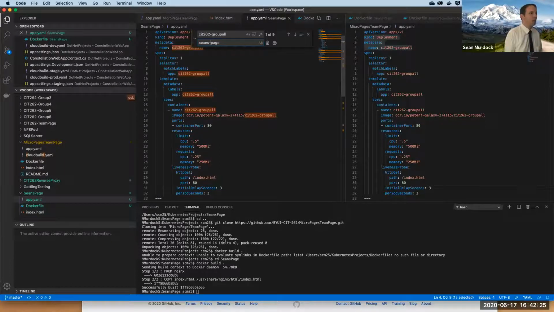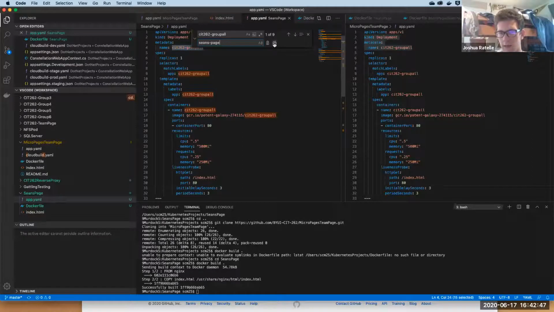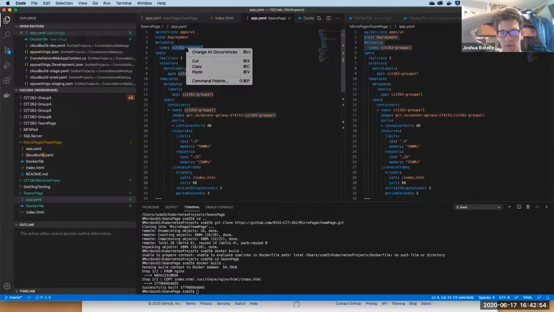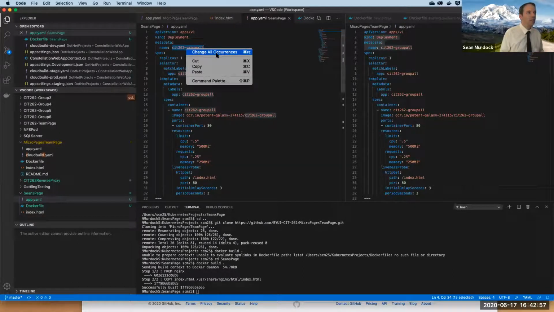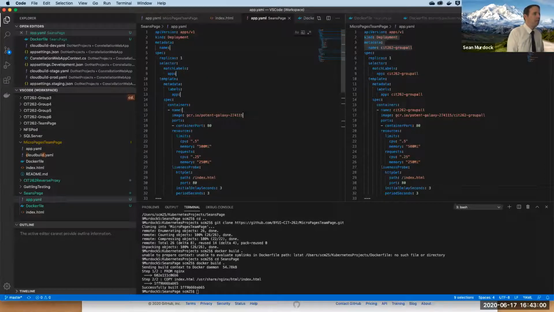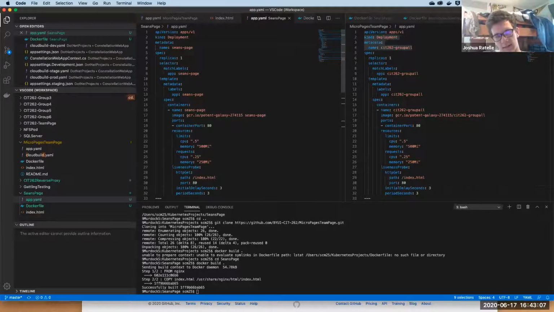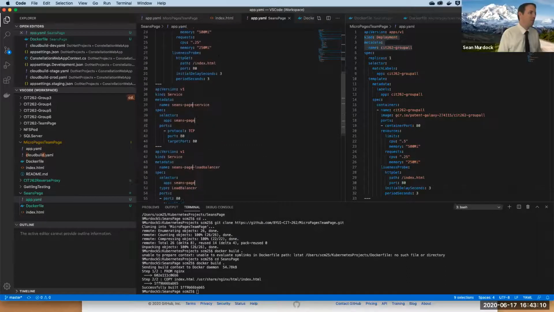So if you have a space in here, you can just go ahead and say like this, and then replace it all with something with a dash like that, and that would fix it, right? So I'm going to change all of the CIT 262-group alls to Sean's page. And another way you can do this is by right-clicking on it, I think. Oh, maybe it's just for all occurrences. Is that it? Yeah, it is. Ah, nice. Very nice. Thanks, Josh. The downside is you can't see the previous one, but that's what I use. That works very well.